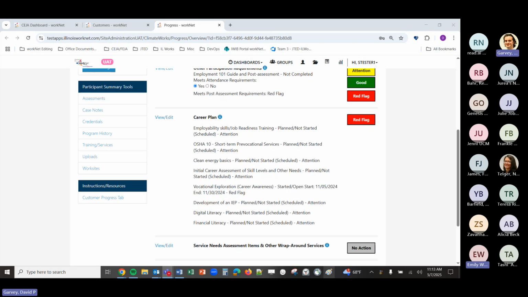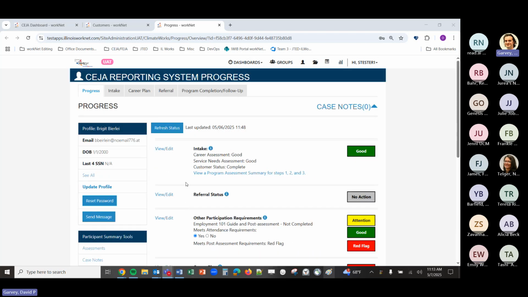Hey David, it's Emily. I had a really quick question. We are having an issue where we're uploading the task into the service plan and marking it as complete, but on this page it's still showing as planned, not started. Would this be even after the refresh status button is selected? Yes.